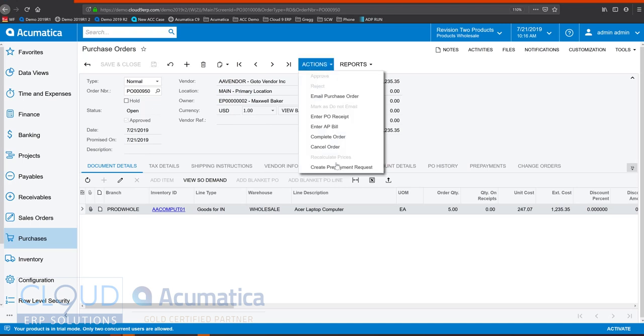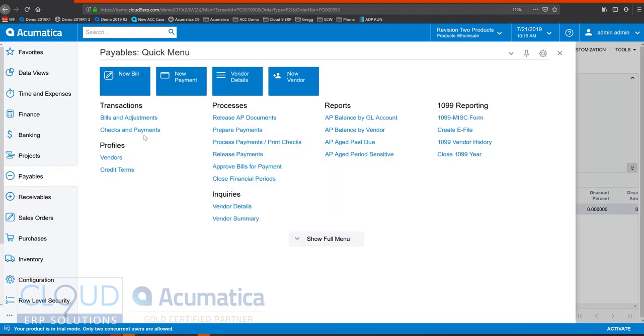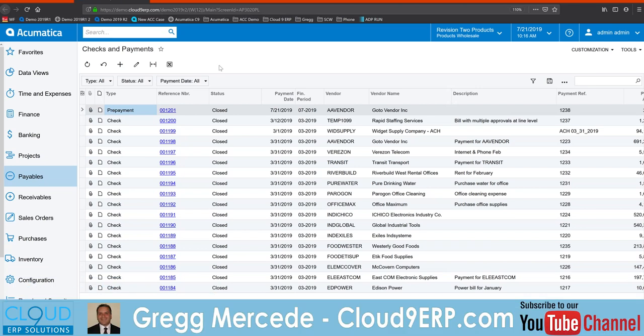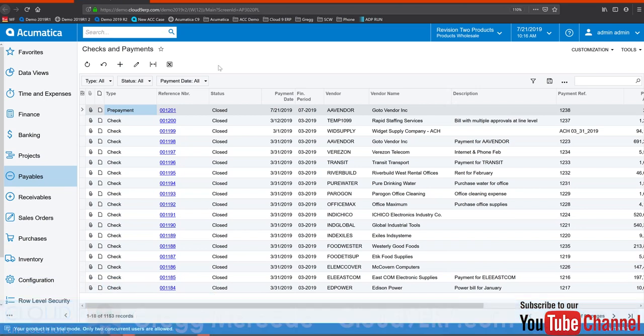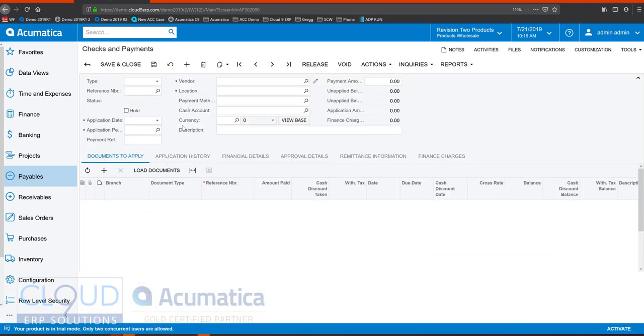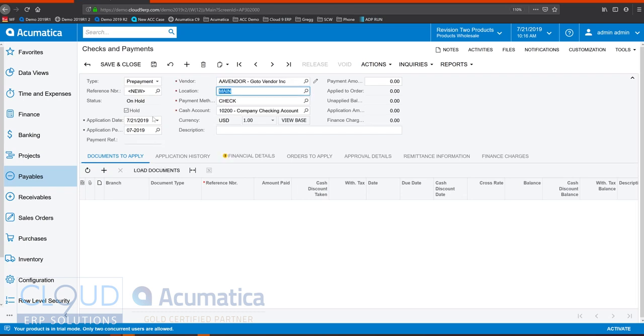So again, we could create the prepayment here, but the other thing we could do now, which we couldn't do before, is if we go into our payables and we go to checks and payments, and this is a very typical example. I need to cut a check, maybe the UPS driver, it's COD, for example, and I'll click plus here. I'll select prepayment. I'll choose the same vendor.